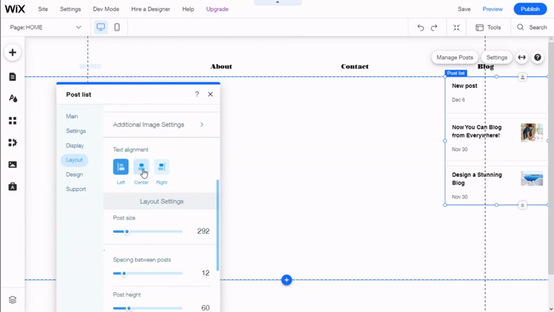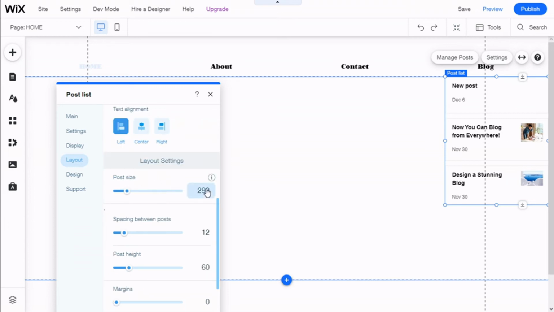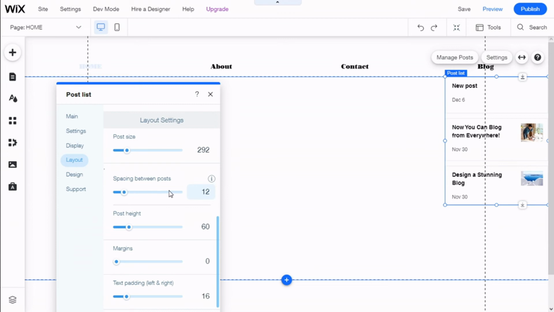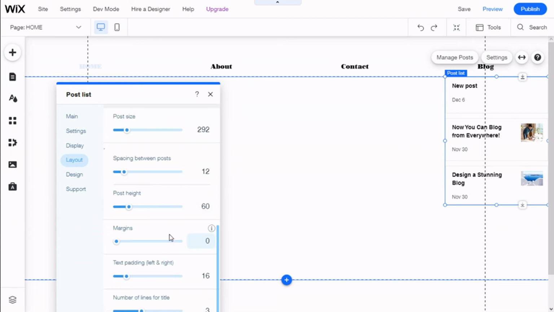And we can also select the alignment of the text, center, right or left, the size of the post, the space between the posts, the height of the post, to add margins, padding, and number of lines per title.